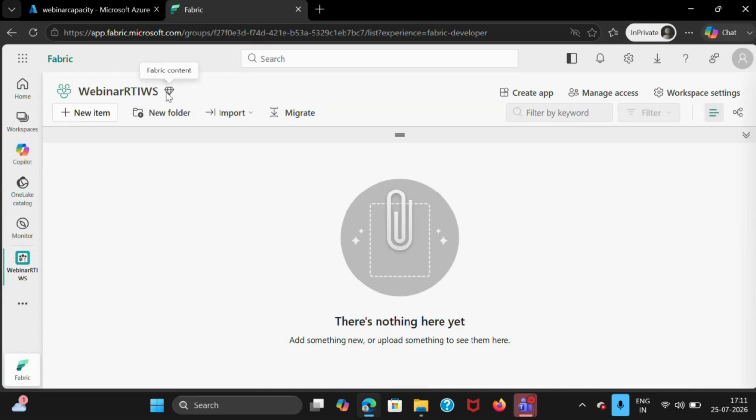Next to this workspace, you will see this diamond symbol. This diamond symbol indicates that this is a Fabric workspace, which is capable of managing the Fabric content. So now let's go ahead and see how to implement real-time intelligence.